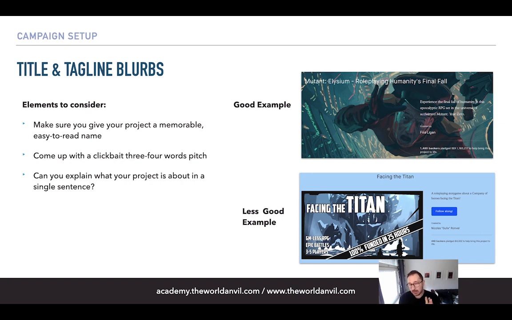Below you can see another option. You just put the name of the game. And I've been doing it this way usually, but I realized that the better way is the one that you see above, because if you don't know what Facing the Titan is, you might have to actually click on the campaign to get a better idea. And I think it helps if you give some coordinates to the people that are seeing your thumbnails already. So I kind of like that Role-Playing Humanity's Final Fall.